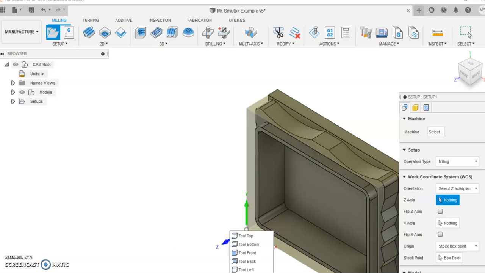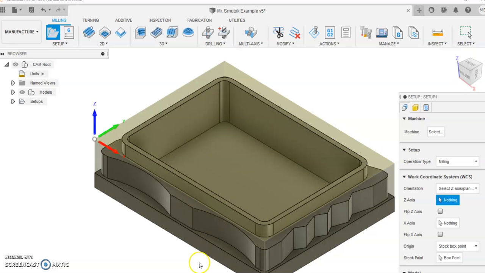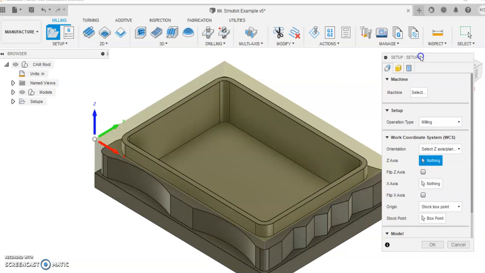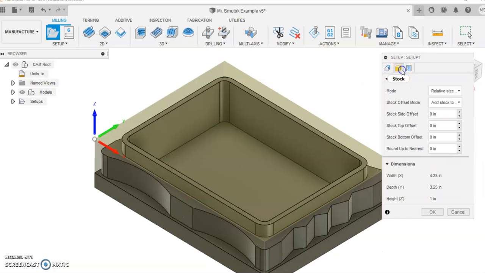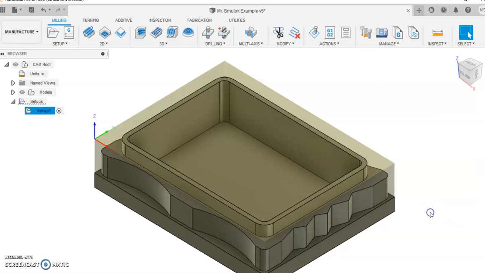I'll come down and do tool isometric. I don't know if that's in the view window or not. And I want to check my setup, make sure that I have a box that's 4¼ wide, 3¼ deep, and 1 inch tall. That looks okay. And there's my setup. So you'll notice that there's this yellowish box. Exactly like all those CAM strategies we did, we projected that yellow box. That is the piece of raw material that's going to go into the mill.